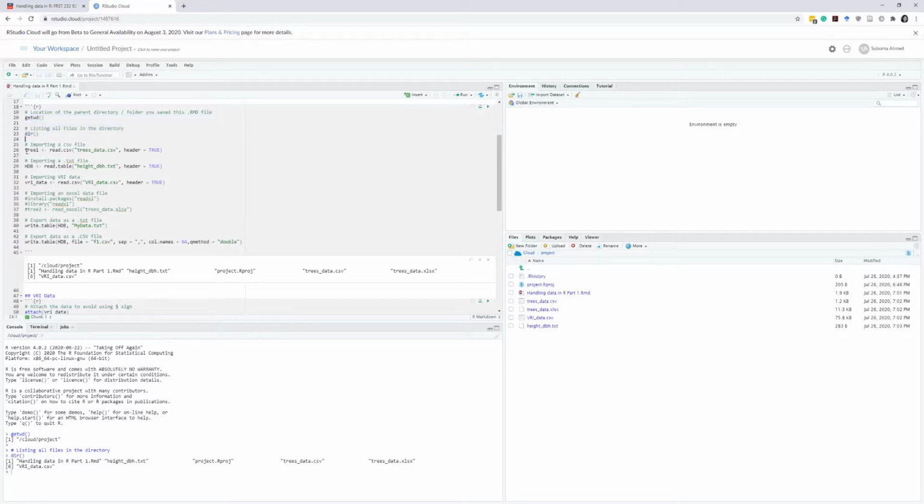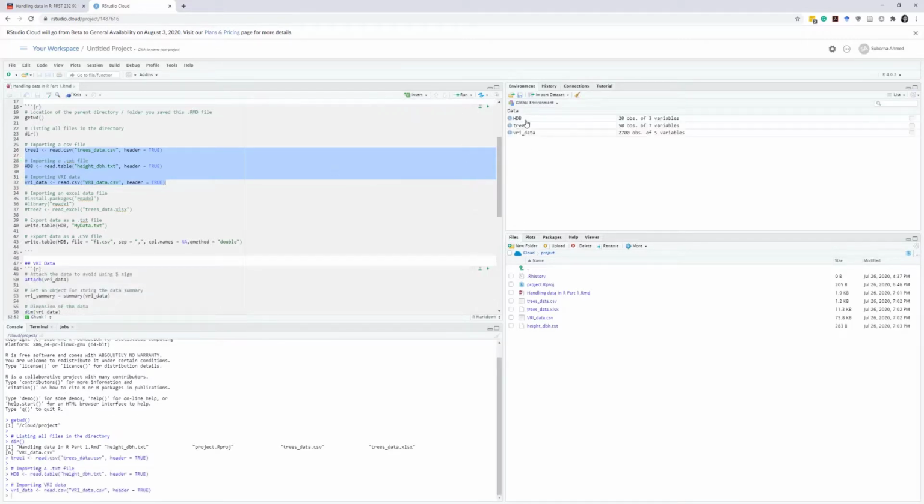And then let's say we would like to bring all this data file into this global environment so that we can use it in our R Markdown program. Now we can see all of them moved from our folder to our R environment. That means we can directly call them within our program.